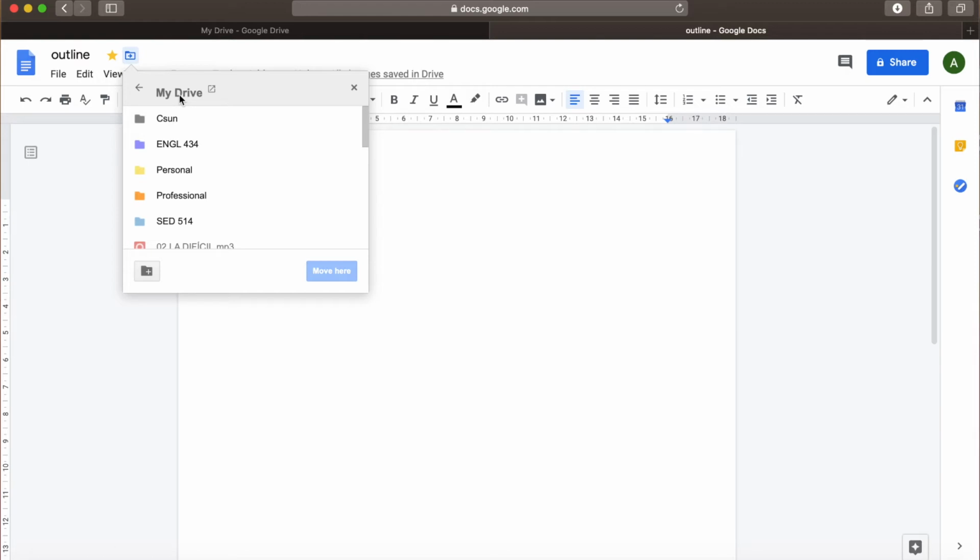So you would always, let's say this document, you would be able to access it already on your drive. But if you want to be more organized and have everything under a specific folder, then you could do that. For example, I want this outline under English 434 because I just want to be organized. And you could even have your folders color coded, and you label them and stuff. So I want it under English 434.